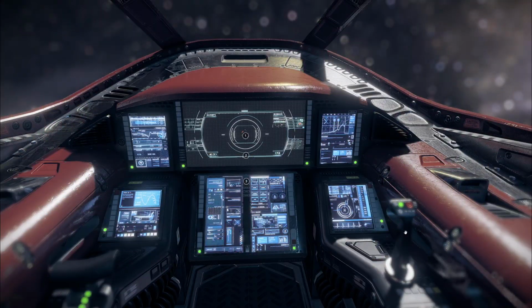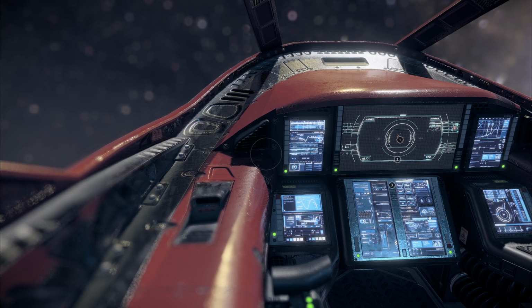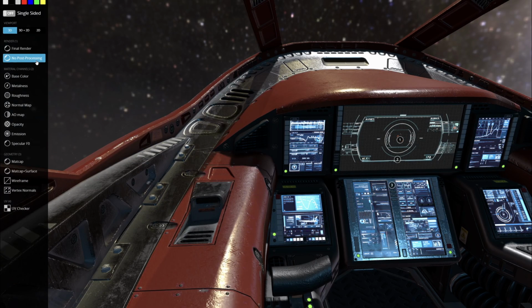If you want to experiment with a more advanced example, you can check this one from Sketchfab, link in the description. I will move my camera here, choose Model Inspector. You can choose no post-processing, which disables depth of field, some bloom, other effects. What is pretty cool, you can choose the maps in a scene.